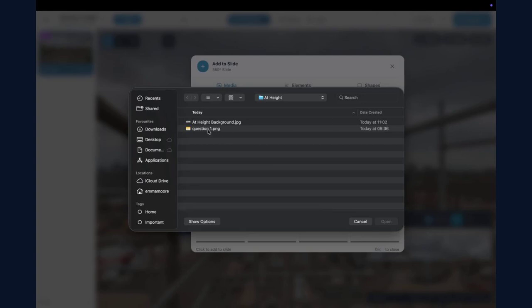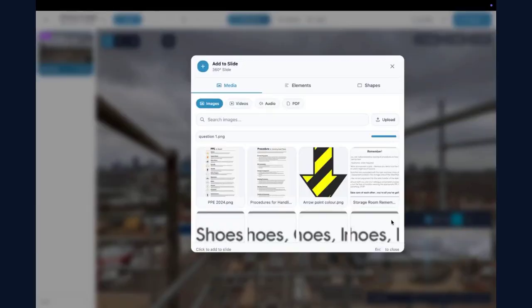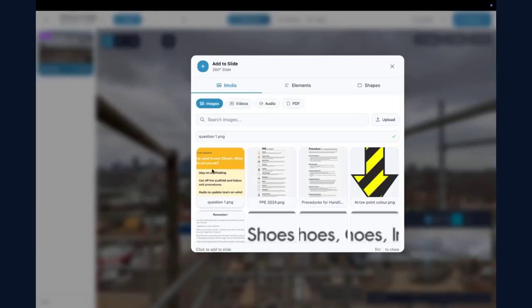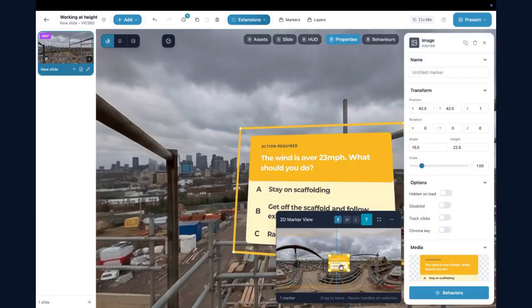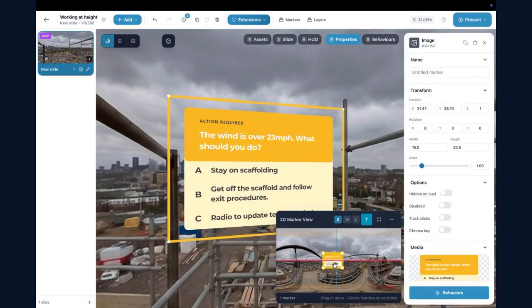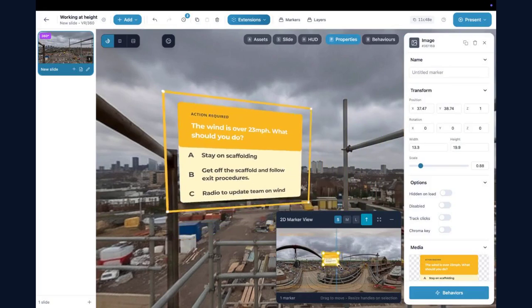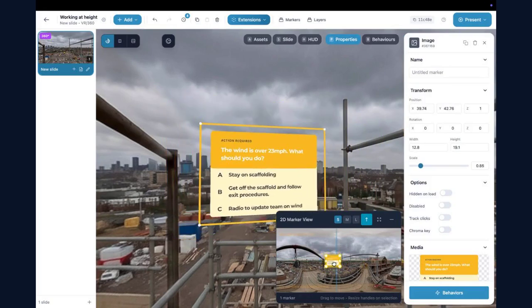You'll see a library appear. Here you can upload stuff from your computer or use objects already in your library. In this example, I'm going to use a question card which I've created in another tool with the appropriate branding added for my client. I'm placing the hotspot near the scaffold because in this environment, this is where the decision would happen. In a real session, the learner would navigate to this point, see the question card and want to click it. Now this marker is just a visual element.